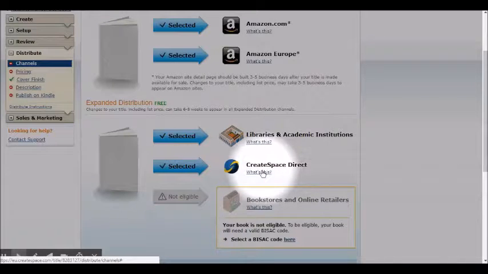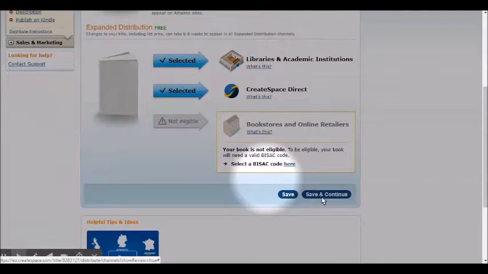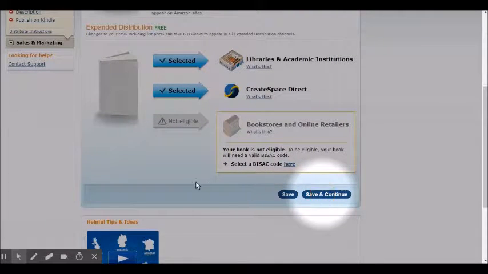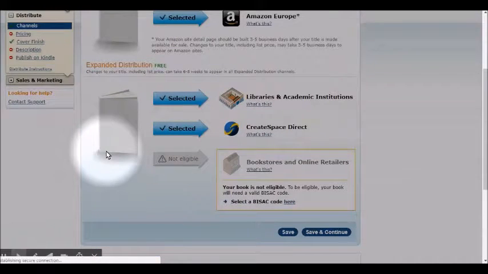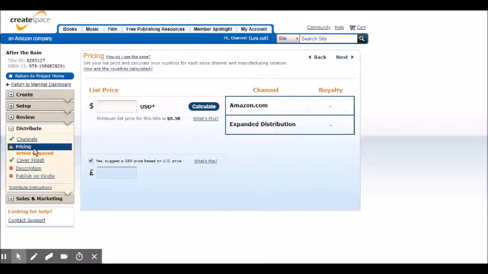When you click on here, you'll be able to set up your book in a direct, which will give you a link to send that out to people who you want to purchase your book direct. You cannot do your online bookstores until your book has been returned for review. So click Save and Continue. Now your channels are being saved right now. So the channels you selected are being saved.